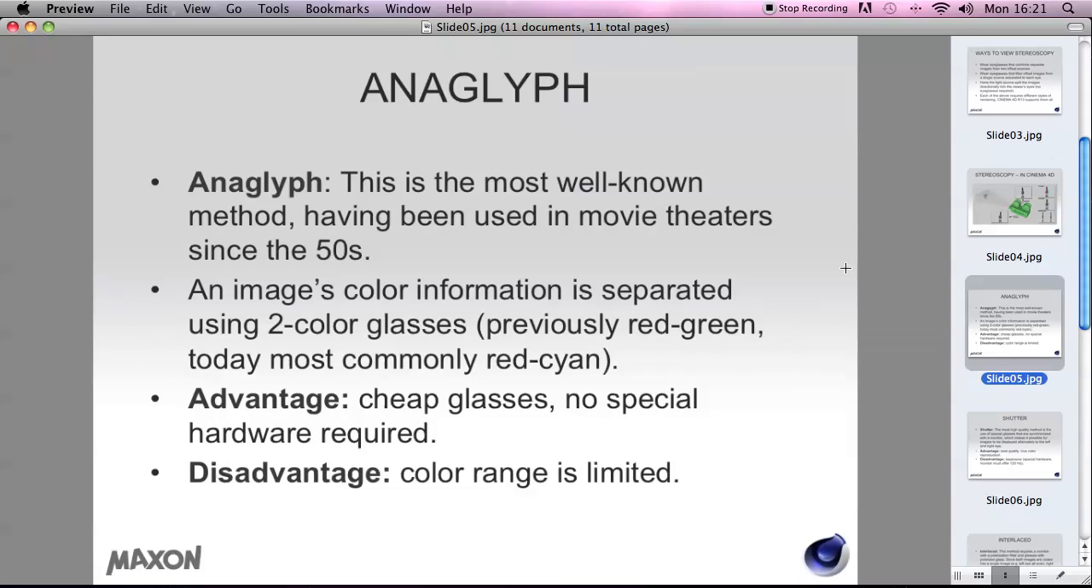So anaglyph, that was the one with the red and the cyan, the very first one that we looked at on the screen, and that's the most well-known method because it's been around, used in movie theatres since the 50s. The images' colour information is separated to two colour glasses, and in the old days they were red and green, and today they're most commonly red and cyan. The advantage is the glasses are really cheap. You can get them for pence or cents.